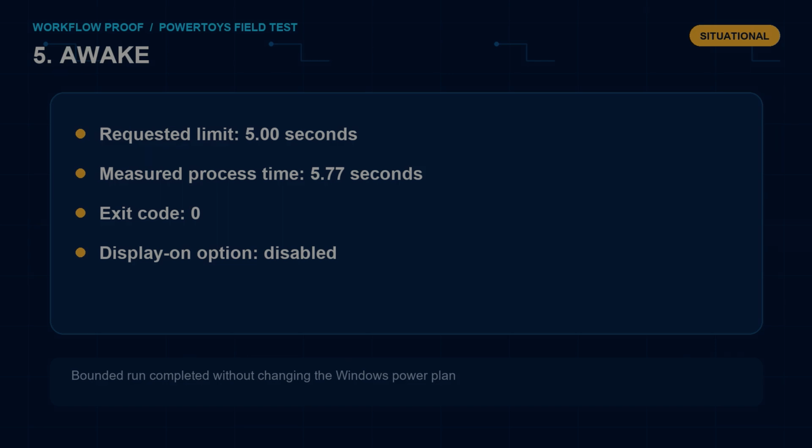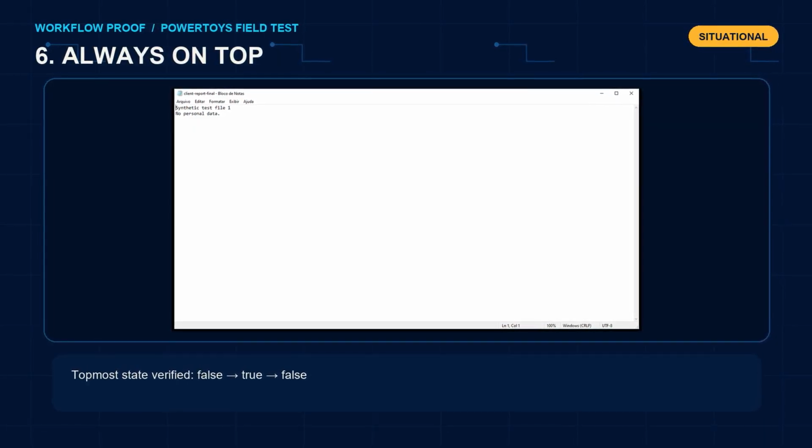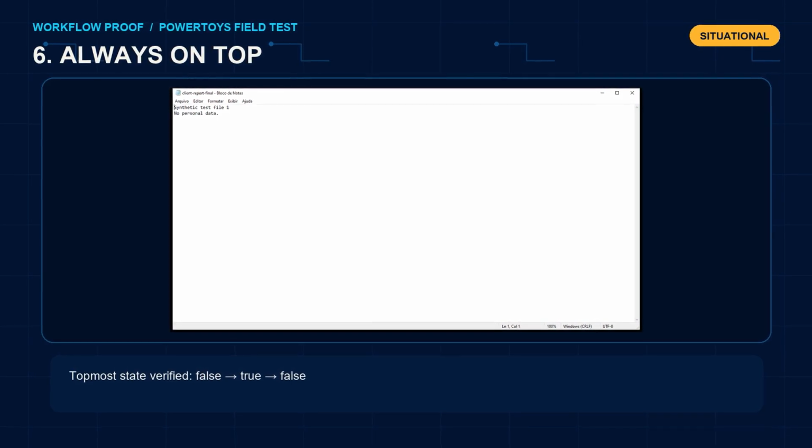Situational. Always on Top pins one window above the others with Windows, Control, and T. I tested it on a synthetic Notepad window and checked the actual Windows extended style, not just the visual border. Before the shortcut, the topmost flag was false. After the shortcut, it was true. After toggling again, it returned to false. The original state was restored. That is a clean pass for reliability.